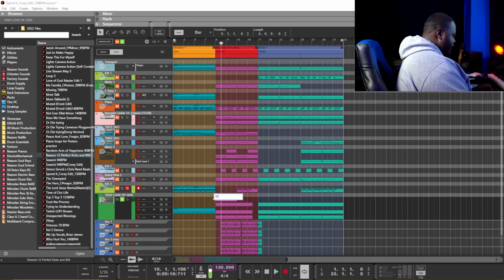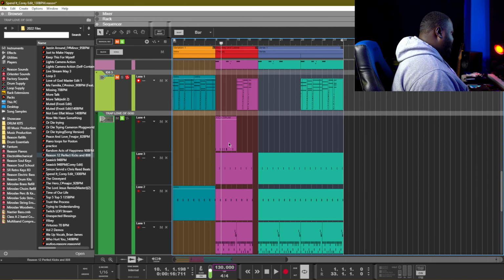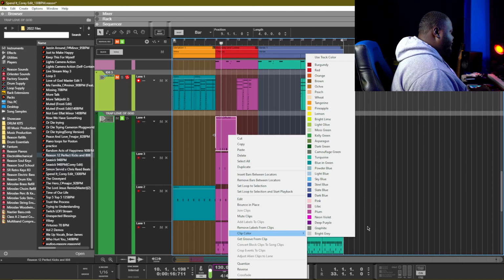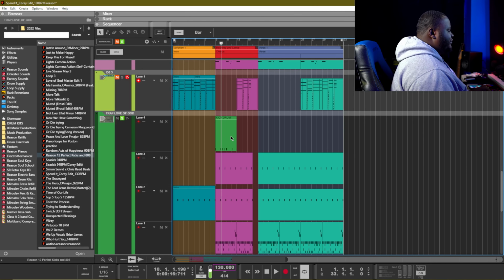and now we can go and add our label, and this is kick drum. This specific clip is a kick drum. And if we wanted to differentiate that, we could add some color to that as well. So now we know that that is the kick drum section.